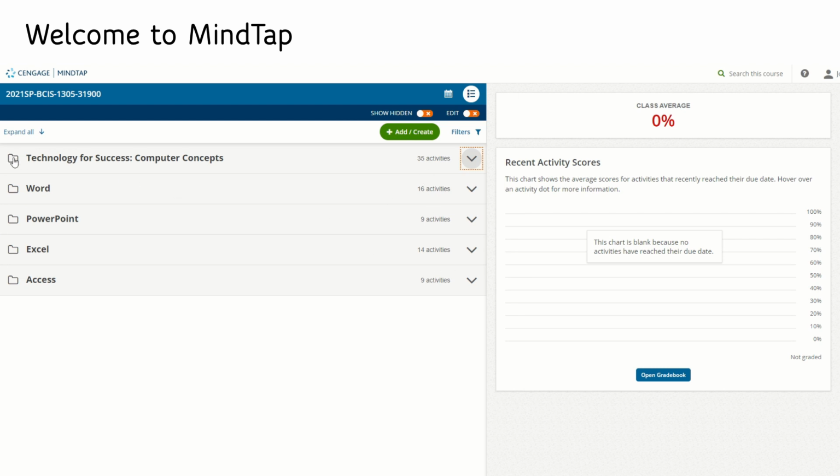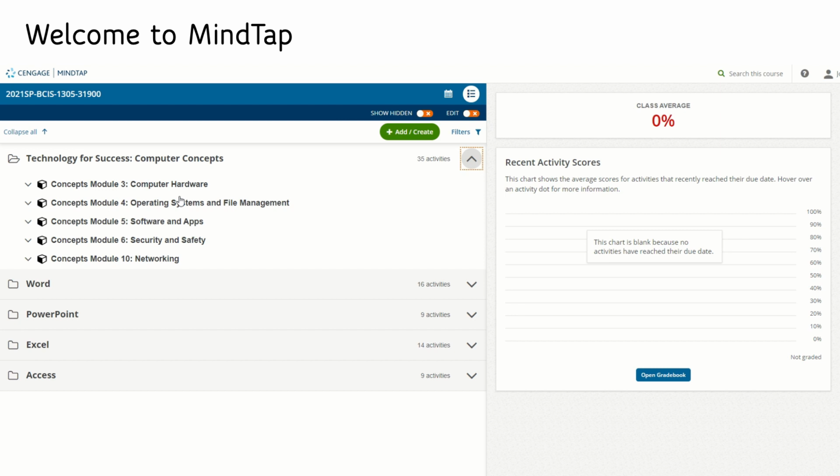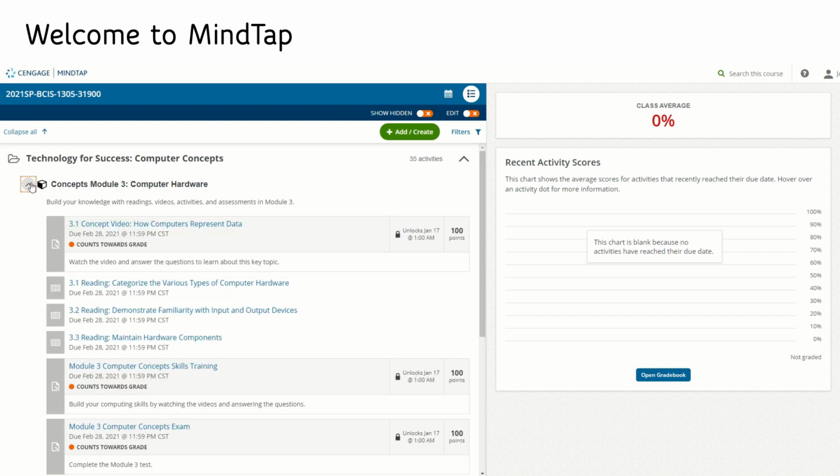So when you click on a folder, I'm going to cover Technology for Success first. This is the concept portion of the course. When you click on that folder, you're going to find out that we have 5 modules that we have to read. We go into each one of these modules. It's going to give us some information. It's going to show us a bunch of stuff.